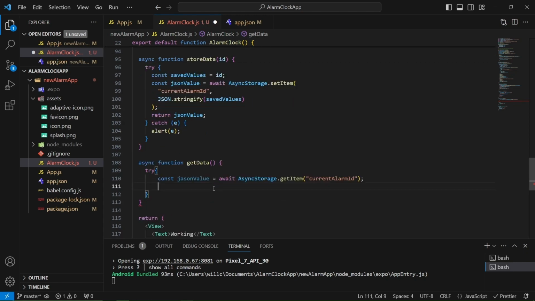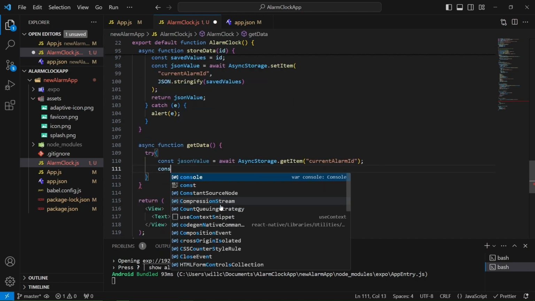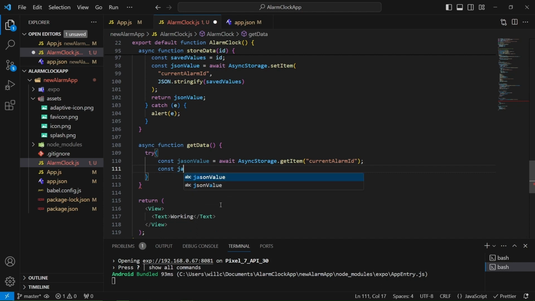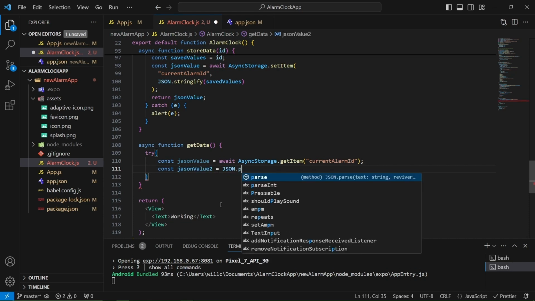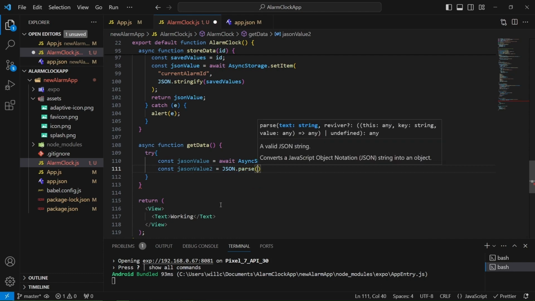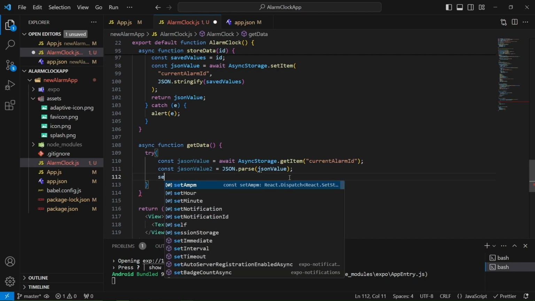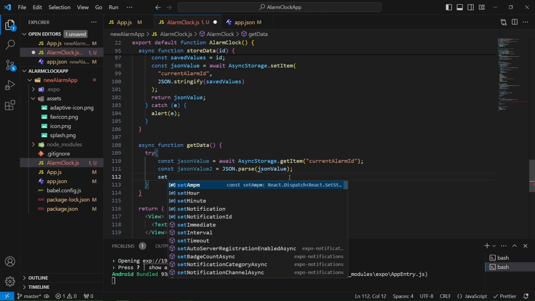Awesome. Underneath that, we're going to do another constant. We're going to do JSON value 2 this time, and we're going to equal that to all caps JSON.parse, because we're going to be reversing stringify. And then, of course, we're going to grab the data, which is just JSON value. Awesome. Make sure you got that there. Perfect. Then after that, we're going to simply do a set notifications ID.